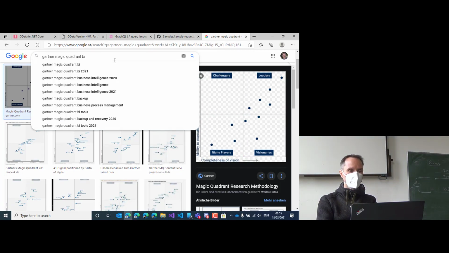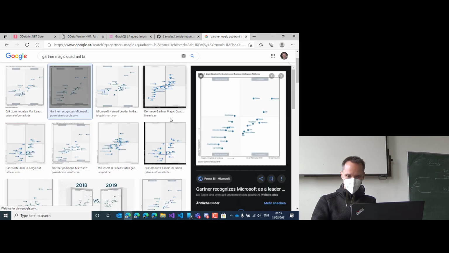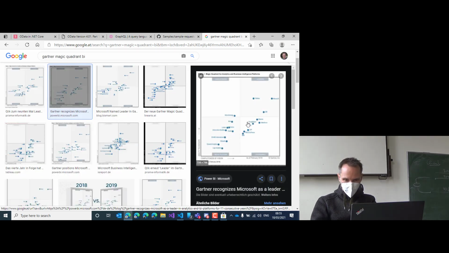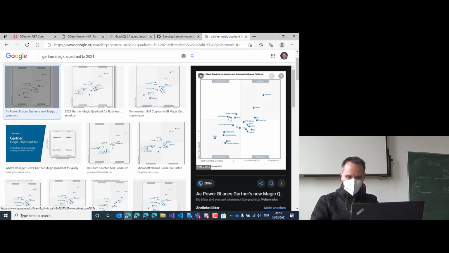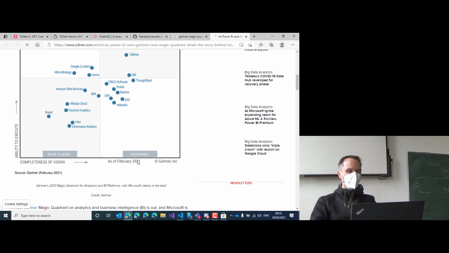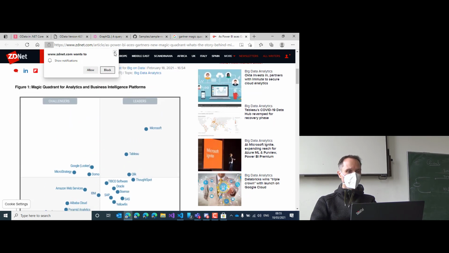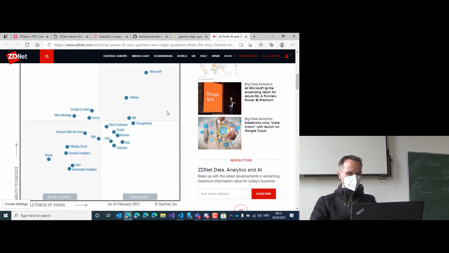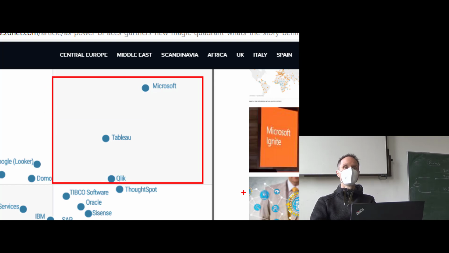Let's make an example here. If we take a look at the Magic Quadrant for business intelligence, and let's see if I find the right one. I think there is a new one for 2021, if I remember correctly. Let's take a look. Yes, February 2021. This is a typical Gartner Magic Quadrant. And here you see what we are talking about. There are 3 companies in the leaders quadrant here.